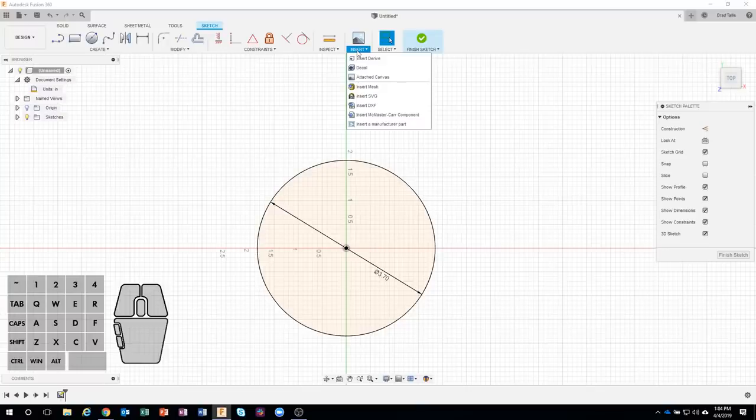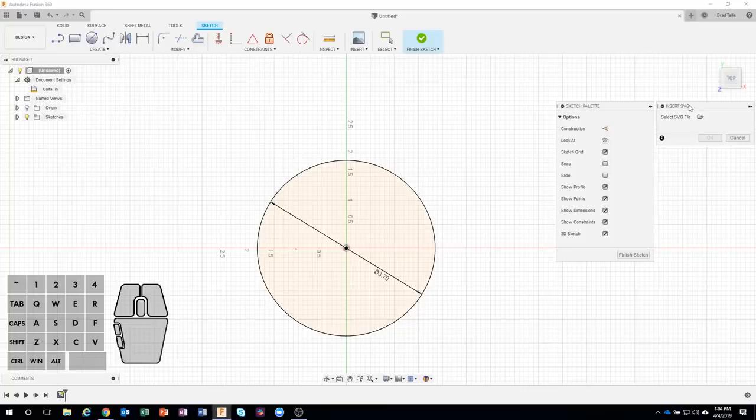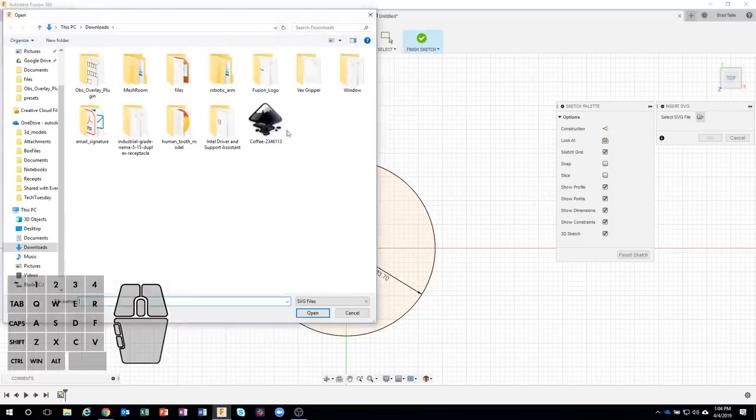Now under the Insert menu, you'll see we have an option called Insert SVG. I'm going to click on this. It's a pretty simple menu that says select the SVG file. I'll click, and sure enough, in my downloads, there is that SVG file. You'll notice an interesting icon. I'll get to that in a moment because I'm using a different program to work with SVG files, but you'll see that in a few moments.